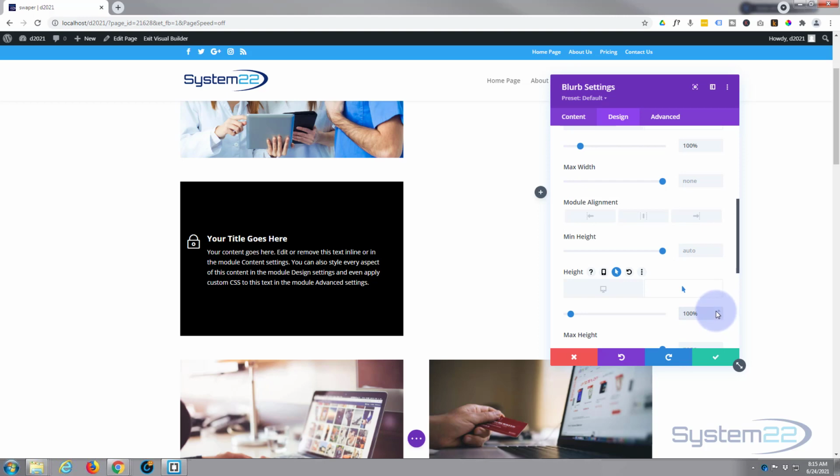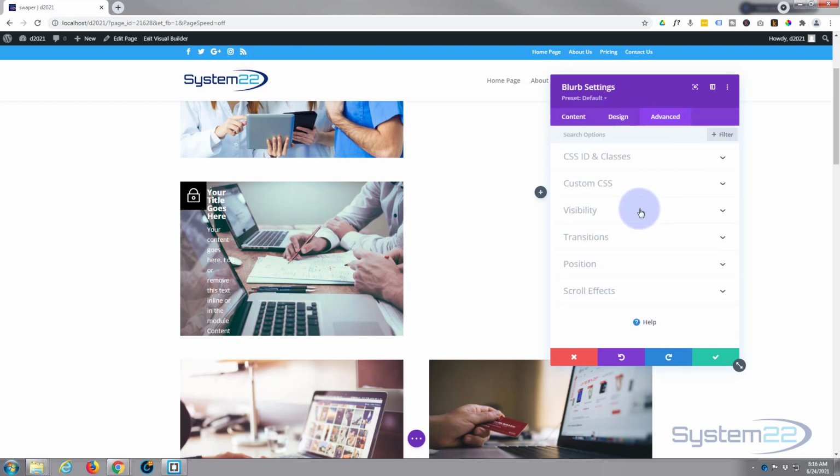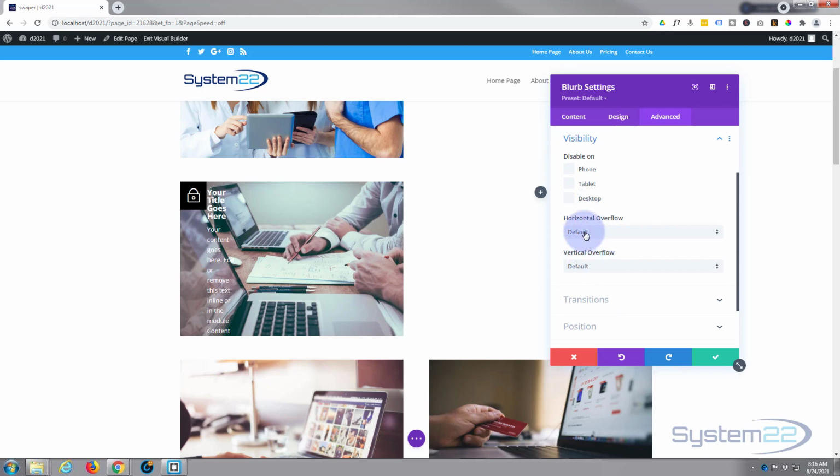Great. So what we need to do now is get rid of this bit that's overflowing from our element right here. And it's the same as our column. If we go to Advanced, Visibility, here's our horizontal and vertical overflow. I'm going to make that hidden. That way anything over 60 pixels will not be seen. So we're left with a little icon there. Fantastic, just what we want.